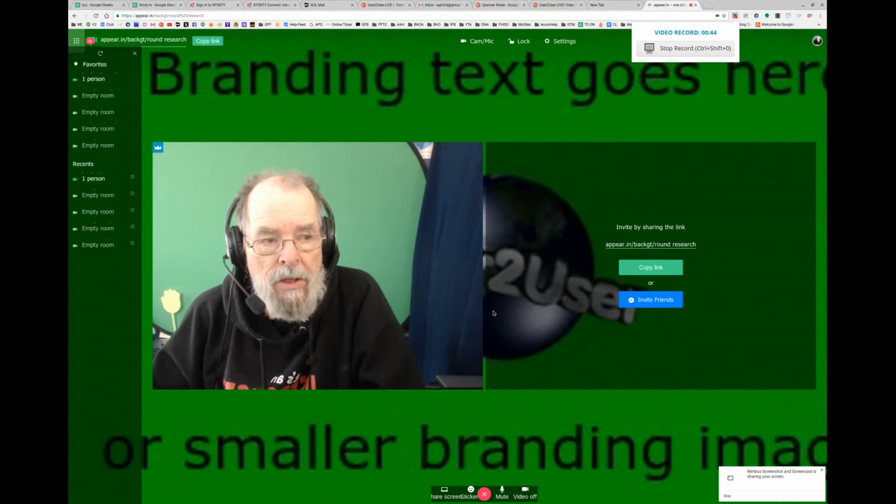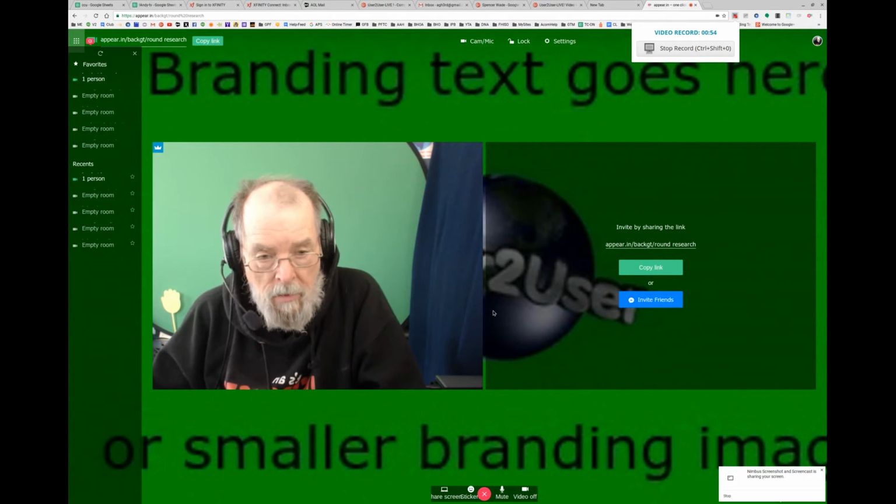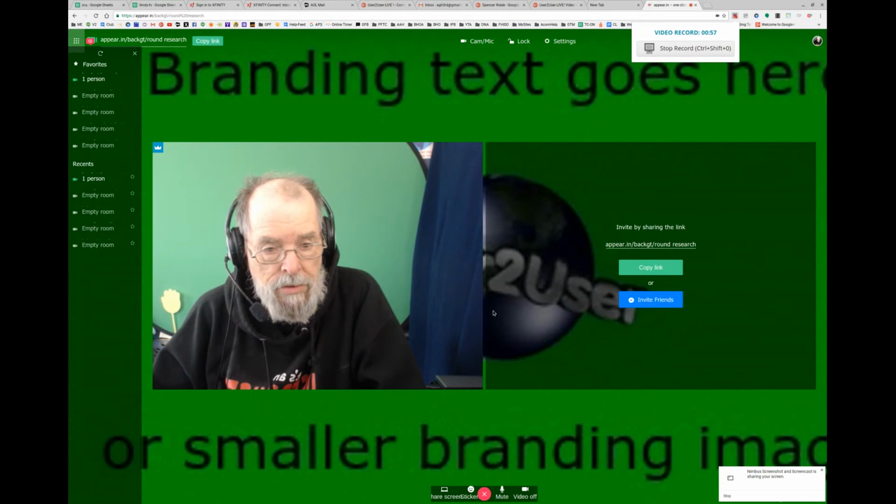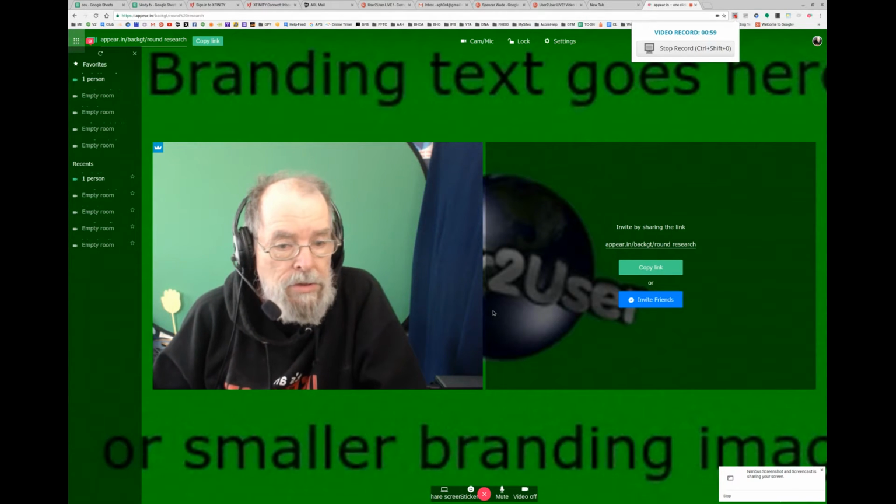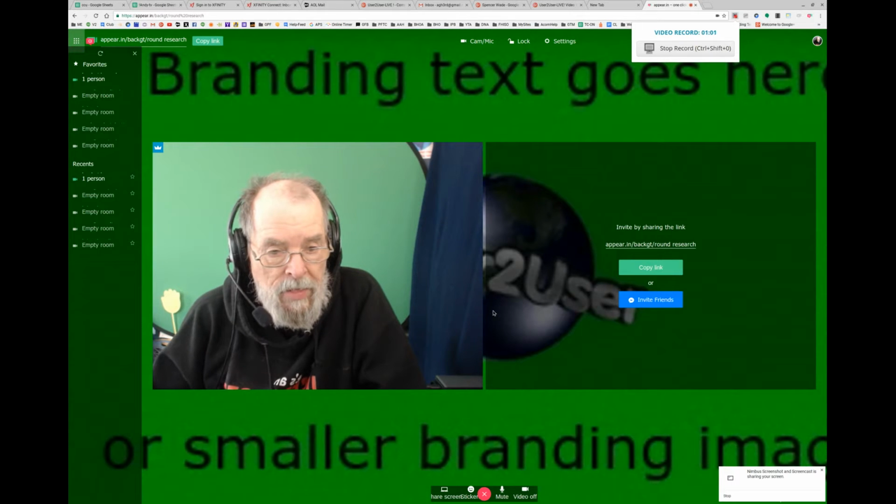This is to see the difference between the recording of a tab using the Nimbus software or recording the desktop using the Nimbus software. So we're going to see the difference in this. Then later I'm going to use ScreenCastify to do exactly the same thing.